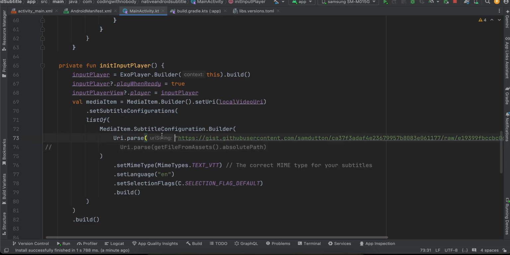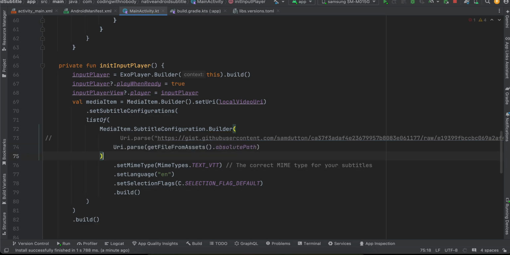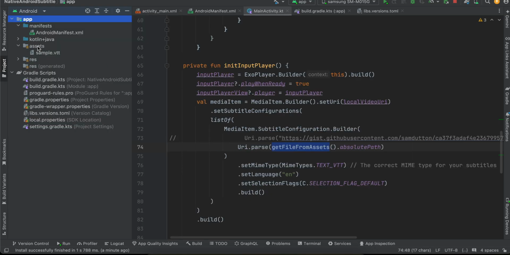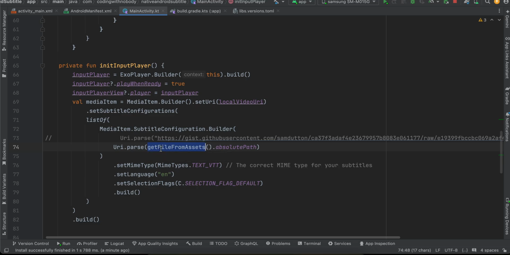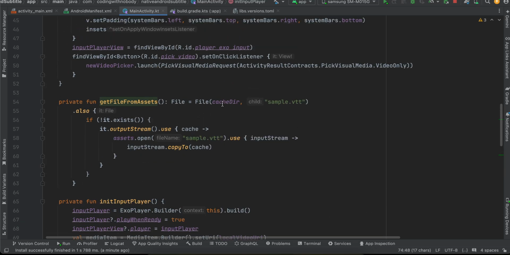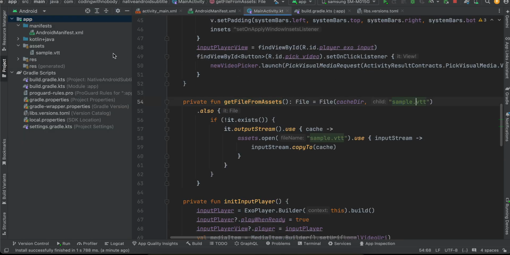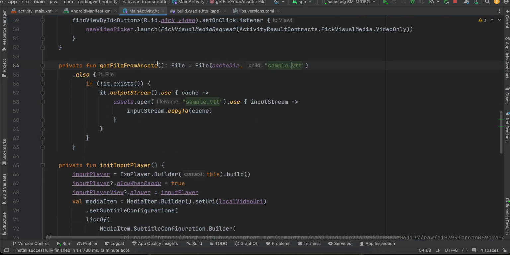Anyways, but here you can pass your URL whatever you feel like. If you have bundled it within your application, or if the user picks it from his device, you can use this particular Uri.parse, but you will require the URI. Now in our case, I have dragged and dropped it inside the assets folder, right? So for that I have created this particular helper function. So to get a file from an assets folder, we just need to pass the name of the file with the extension. So this is the sample.vtt, and this is how we create a file out of it.